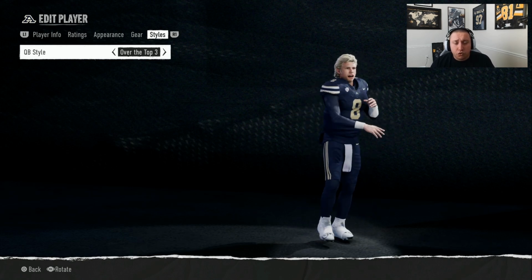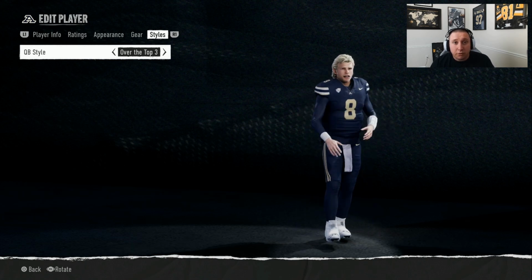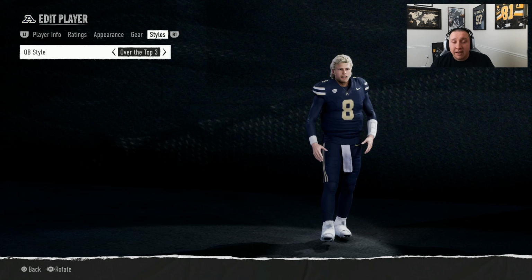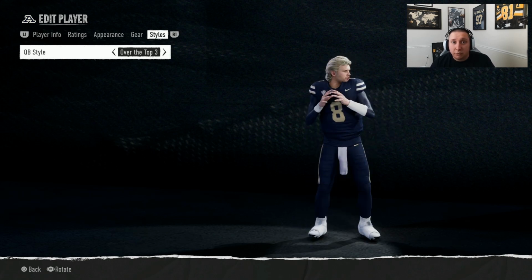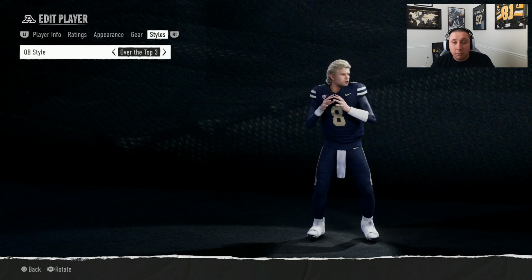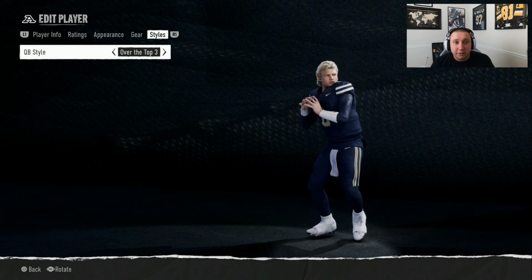And I think that is truly the most important thing about throwing the football within both College Football 25 and Madden 25: the pressure can get in there so quick that you need to be able to get the ball off with pressure in your face. You need to be able to get the ball off quick, and with some of those other throwing animations, you are putting yourself at a severe disadvantage.